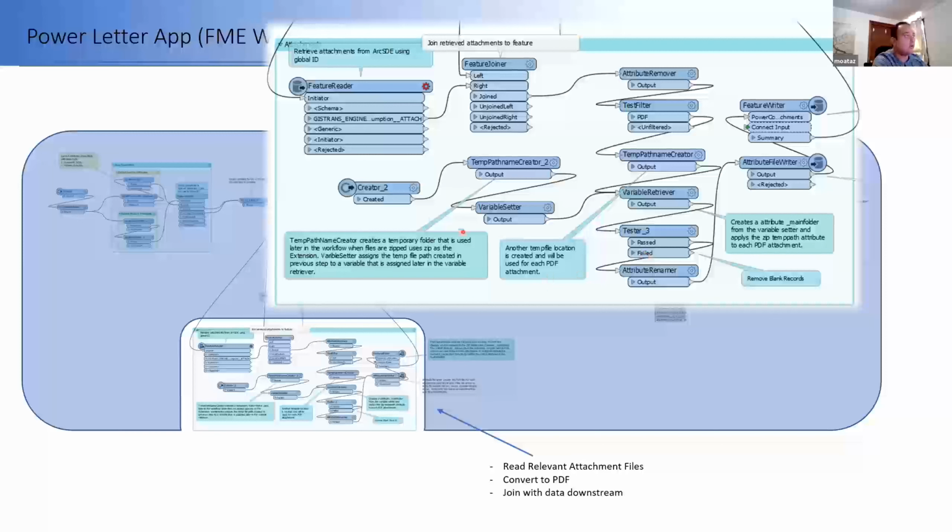I can't go over all these transformers, but I will briefly describe some of them, like the temp path creator here. This creates a temporary path for the attachments that were read from the database. And there is this feature writer that writes the attachment into PDF format. The feature reader uses the global ID and finds the correct attachments. And finally, we need this process to add the attachment file to the data stream of the workflow.